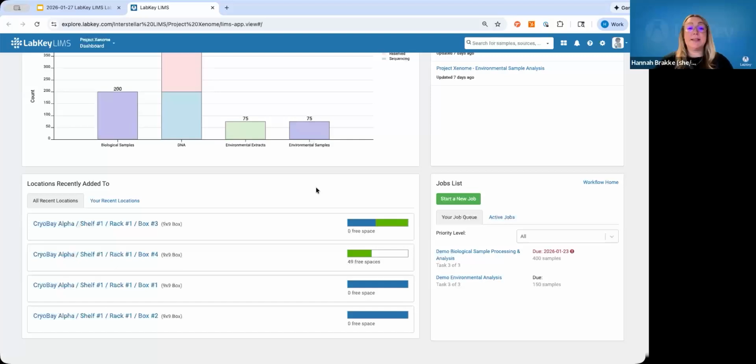For the locations recently added to, this is really our storage activity. And this is showing a live view into which freezer locations were recently used down to that shelf, rack, or box level. And what I like about this view is that it really connects that digital system back to your physical reality. And so these samples exist somewhere, and the system knows exactly where they are.